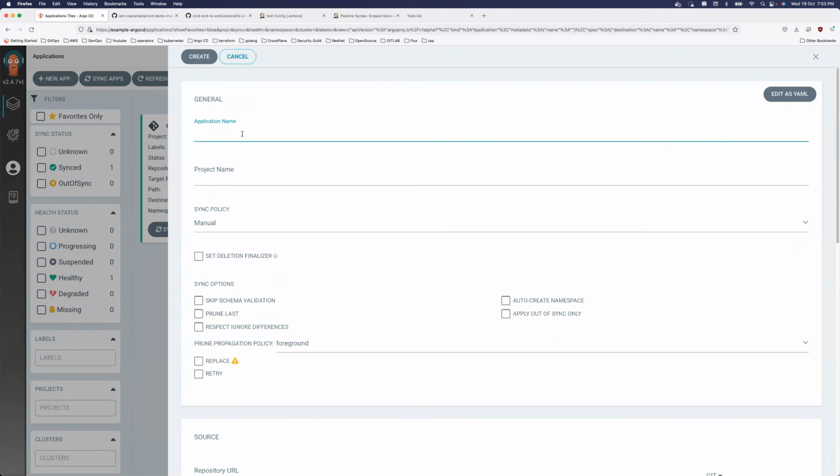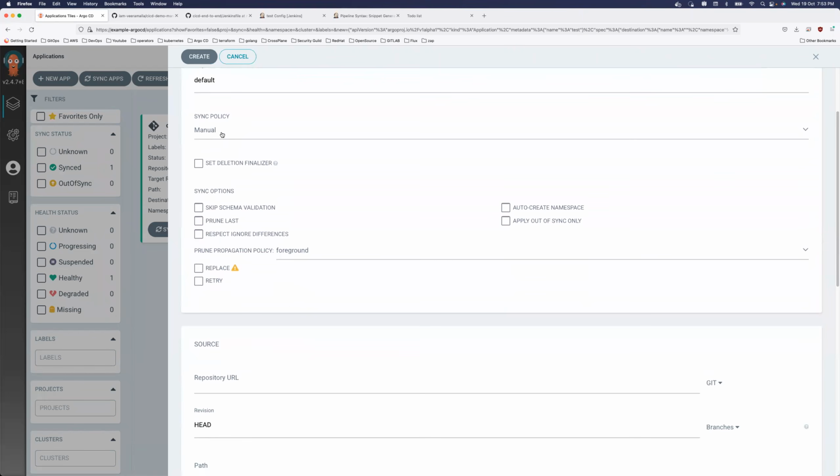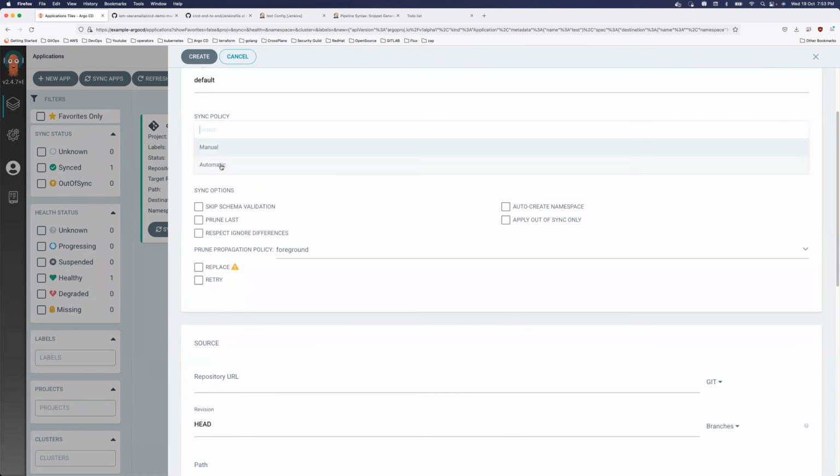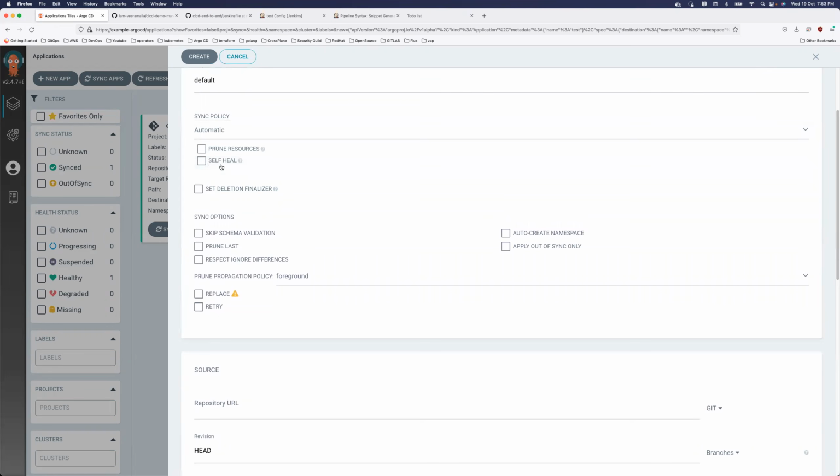Application name, you can give anything randomly, your wish. You can call it test. Project name, stick to default. And then here is the configuration. Do you want to do this automatically, or do you want to come to your Argo CD console and click on a button? I want everything to happen automatically, so I say automatic. And do you want to auto heal? Auto heal is something that I just explained. If you want, select auto heal.